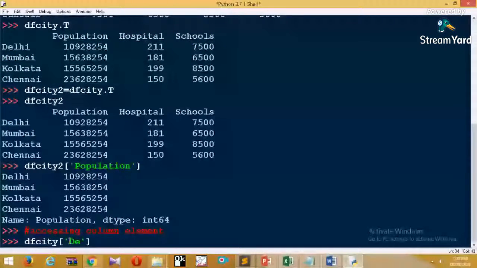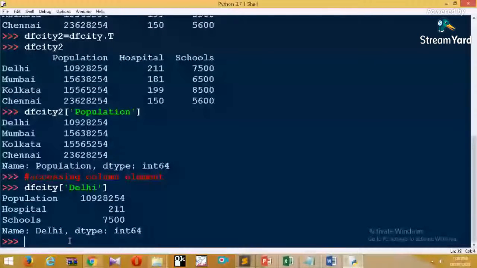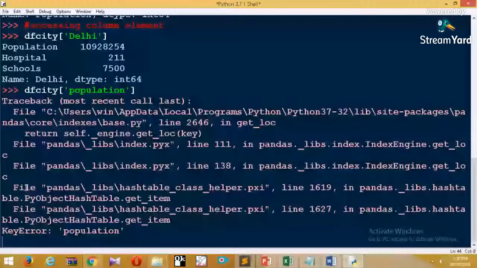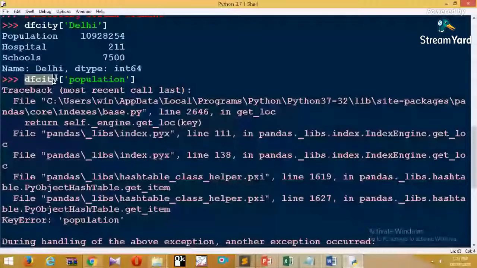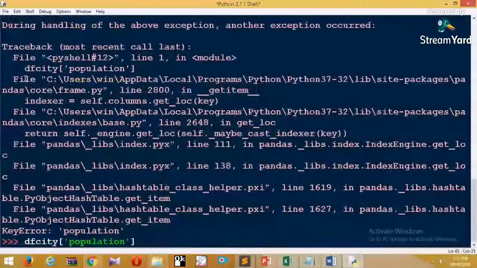So at that time we have to write Delhi, and in that case, it will display the population, school, and hospitals of that city. But suppose in place of Delhi we use DFCT population, what will happen? Since it is not a column, it will show an error, because in DFCT, population is not a column index. Population is a row index. So first of all, we have to check which part is which.